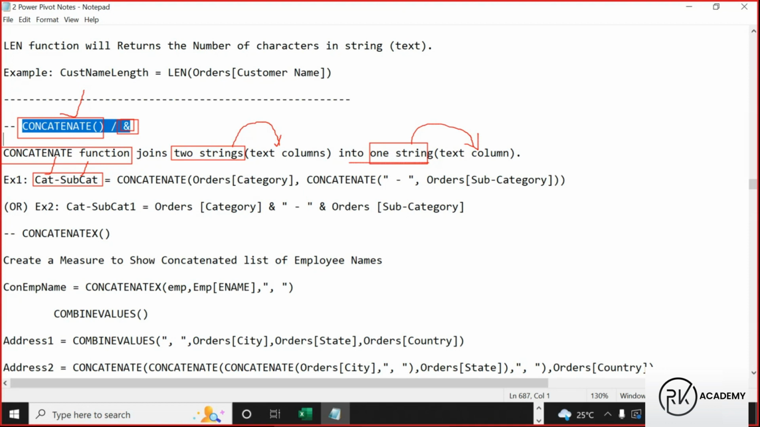Right, guys. So I want to add these two, category and subcategory, right? Okay. So I'm using what? The CONCATENATE function, open bracket, close bracket, between those.